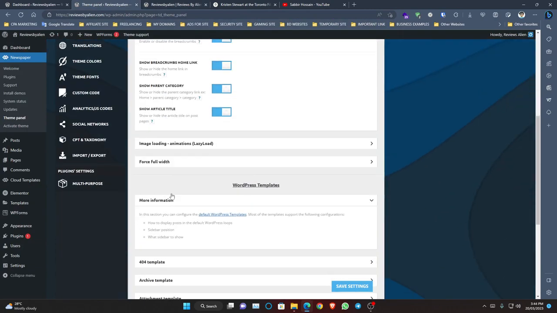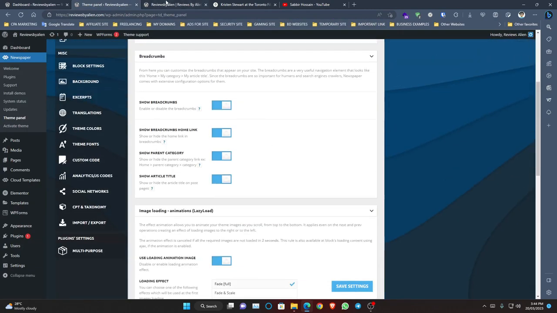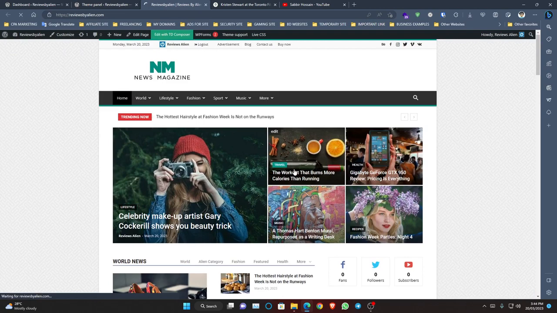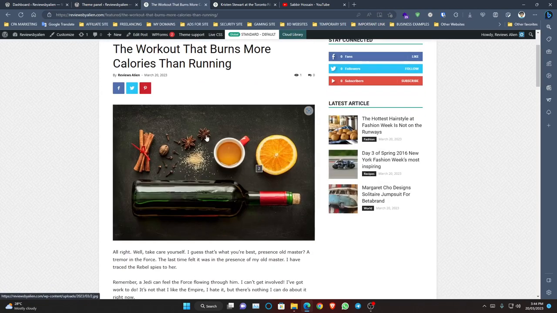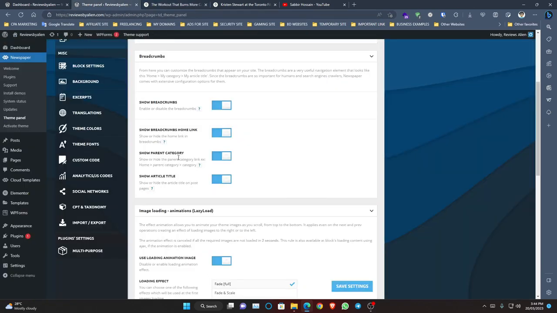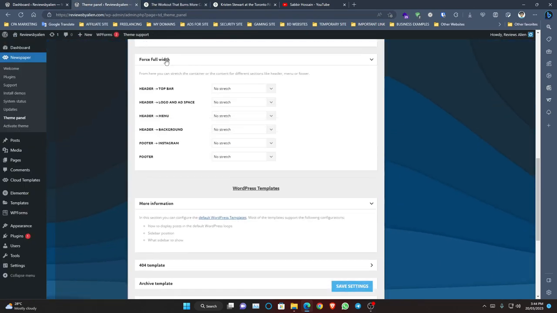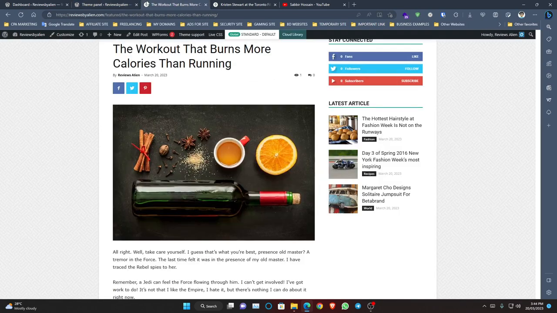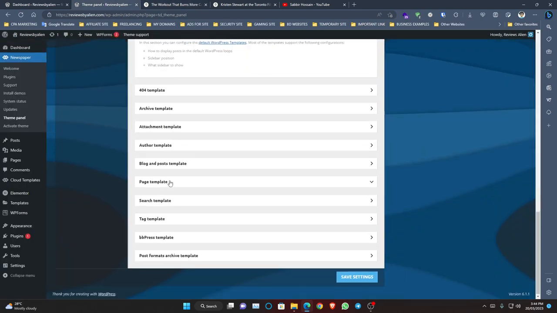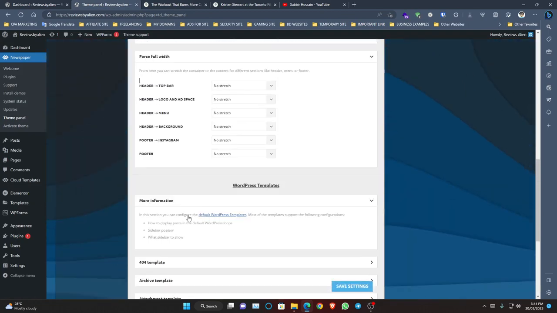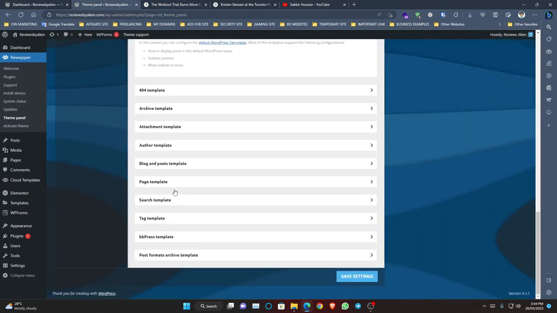Then the image loading animation. What is the animation? When you click on the post, the animation type like fade in appears. So this is the animation here. Okay, so force full white if you want to stress your website header footer, then you can easily click here to stress the container and update it. Then go to paste template and other templates you can easily set.